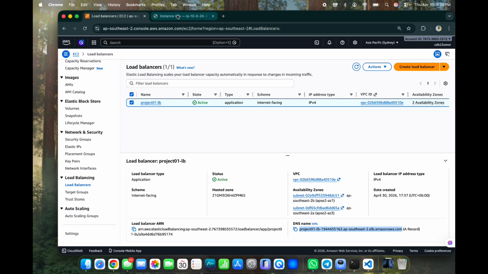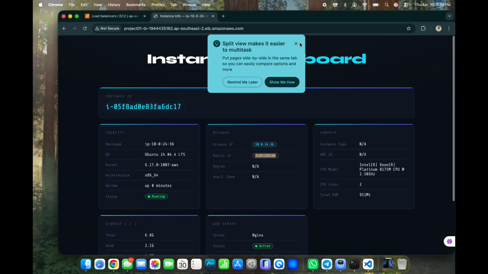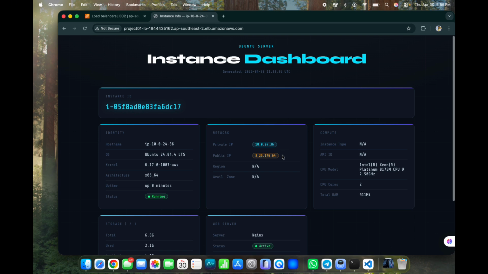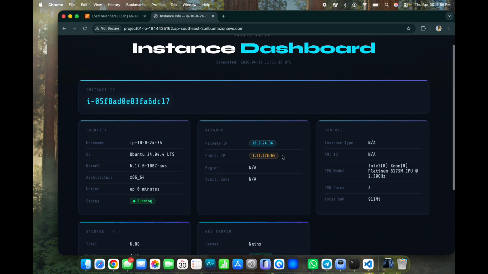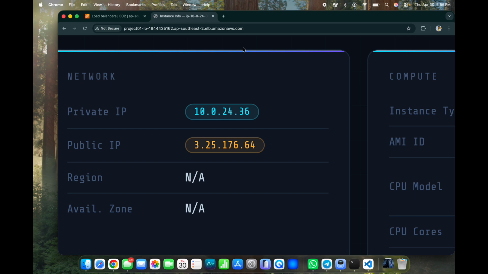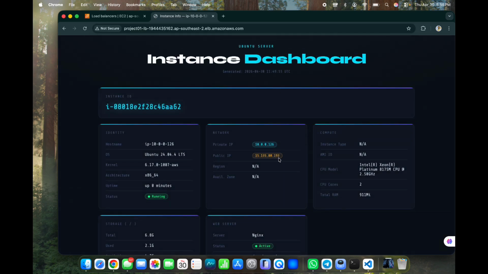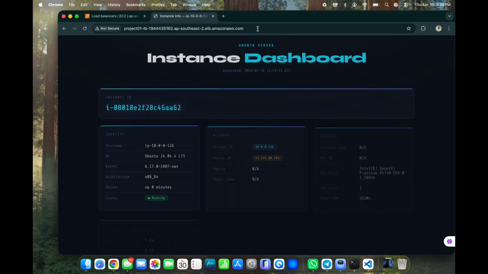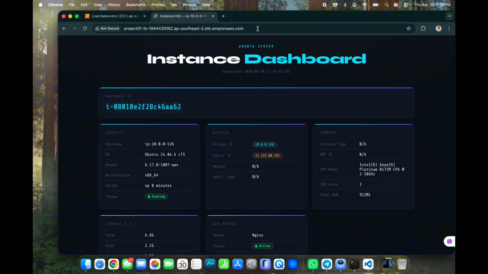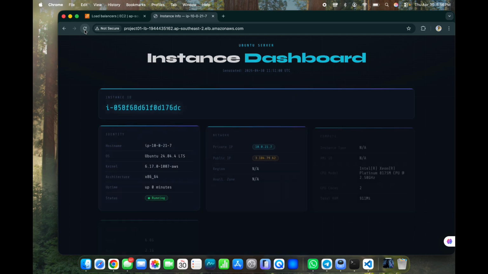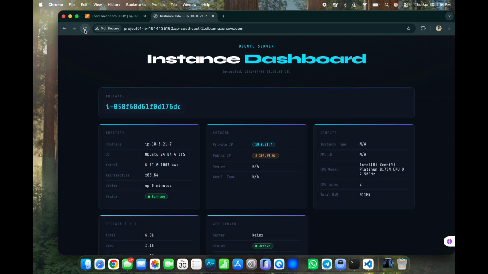So let's quickly recap everything we did in this project. First, we created a custom AMI using HashiCorp Packer. Then we created our VPC, public and private subnets, route tables, and security groups. After that, we created a launch template using the custom Packer AMI. Next, we created an auto-scaling group with dynamic scaling policies based on CPU utilization. Then we created an application load balancer and target group. Finally, we connected the auto-scaling group with the load balancer target group.